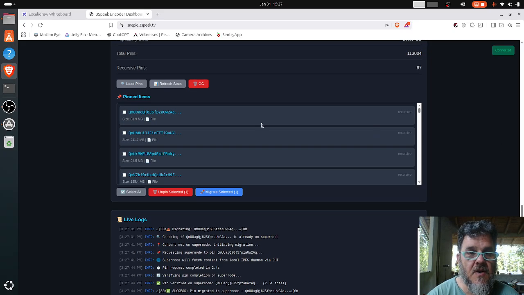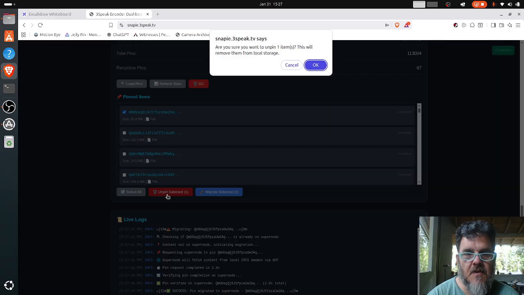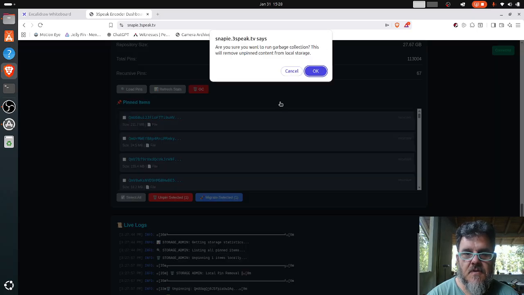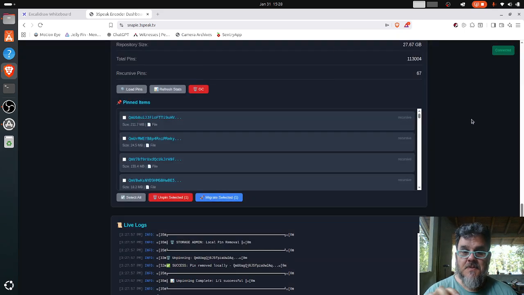So now this pin here that I just moved, this one I can already delete. So I can unpin it from Snappy, right? And I can also run what's a garbage collection. And this garbage collection is going to delete anything that is not pinned. Now, because that is migrated to the supernode, that's it. Nothing else needs to happen. And when somebody wants to watch a video, the player, Snappy player, is going to request that CID, and you're going to be able to watch it. It doesn't have to be here because it's already somewhere else.